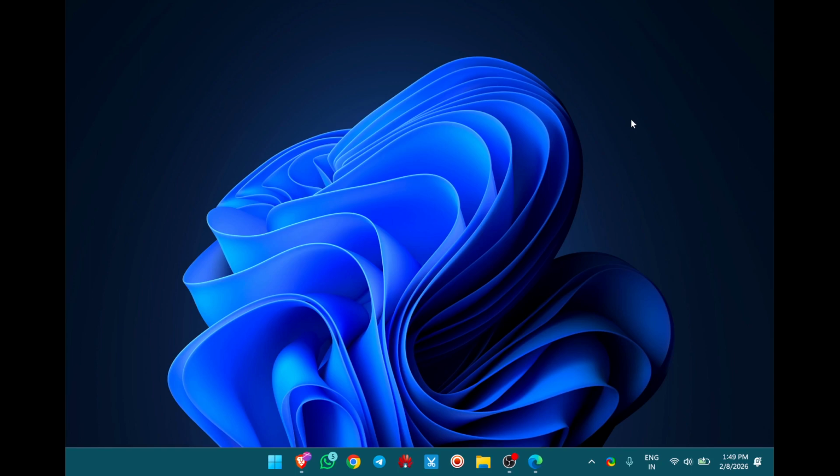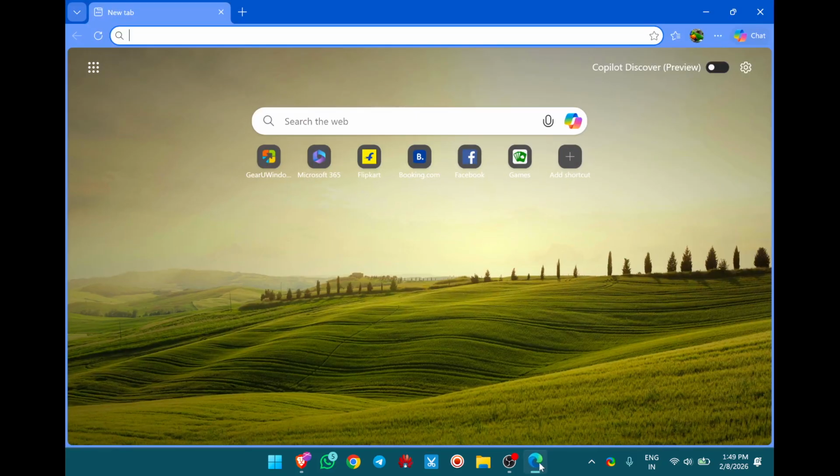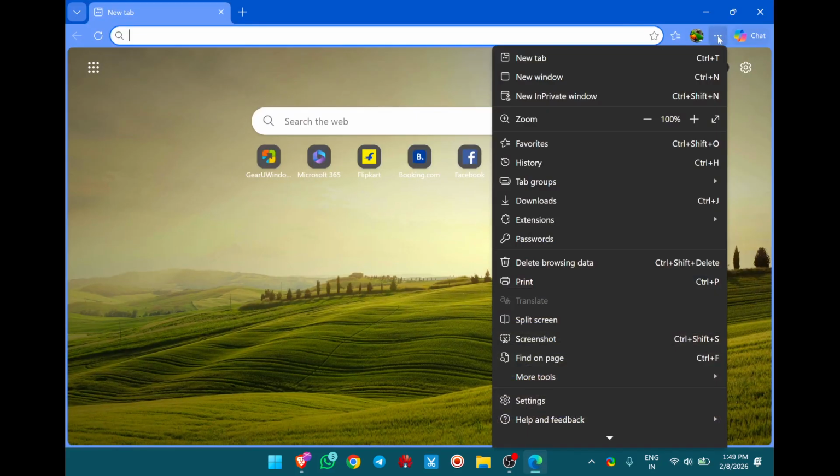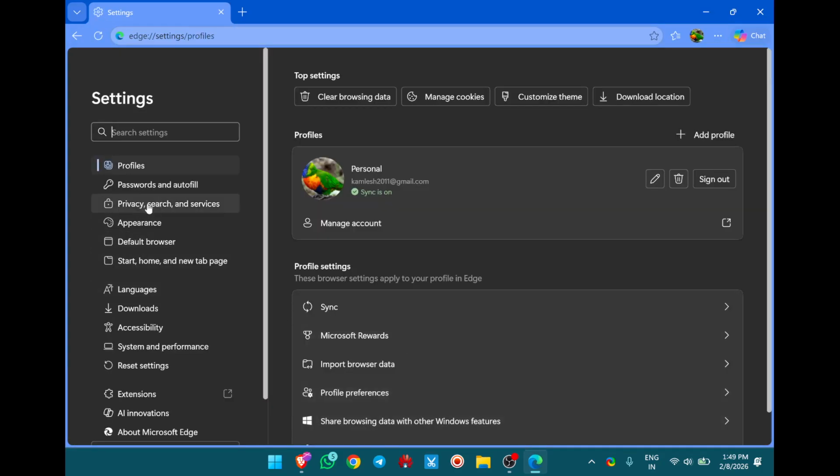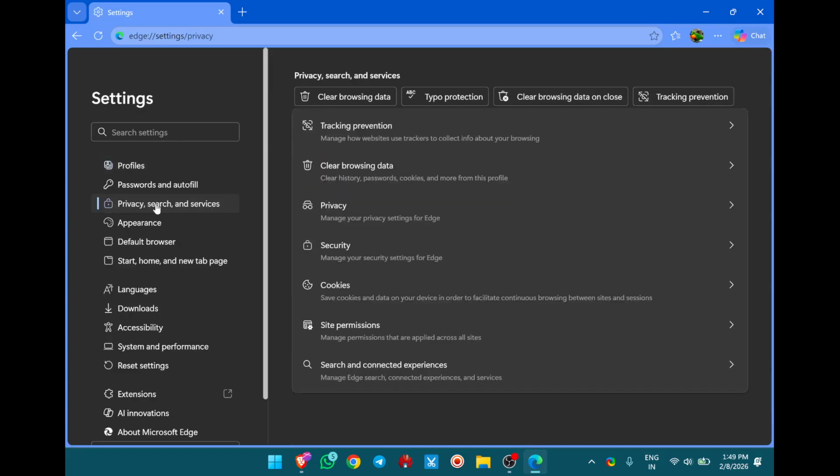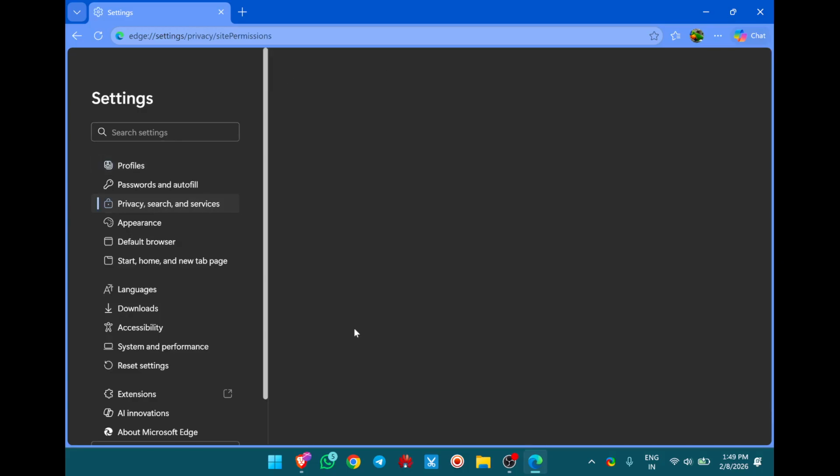So let's get started. First open Edge browser. After that click on this one triple dot menu, and in the drop down menu click on this one settings option. After that click privacy, search and services in the left sidebar. On the right click on site permissions.